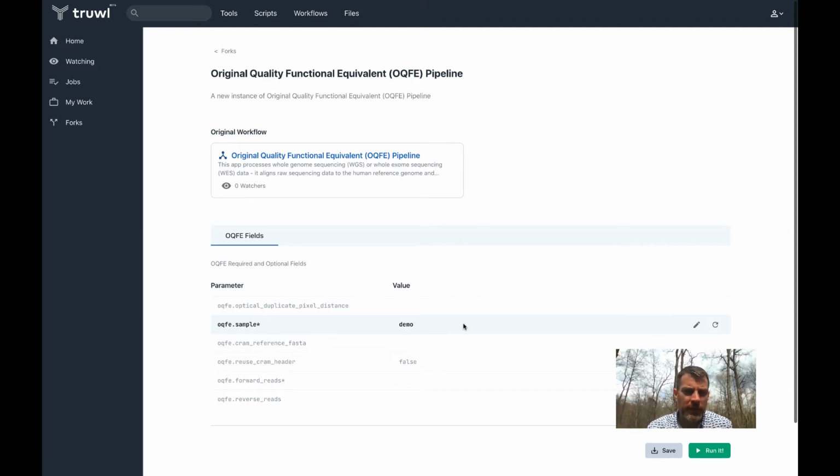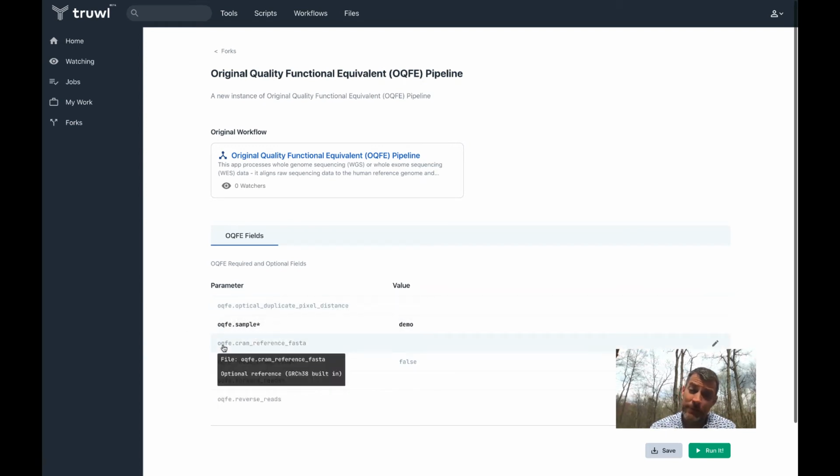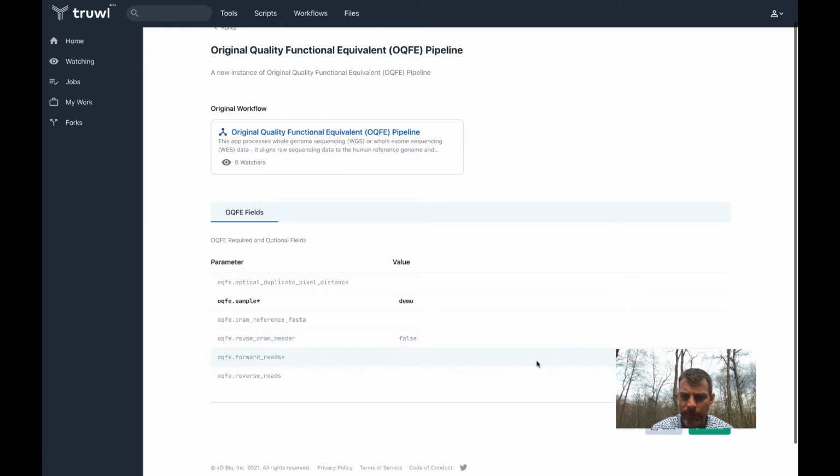The optical duplicate pixel distance is for patterned flow cells. The optional cram reference is not needed because it'll fetch GRC38 from the internet during its processing, and you don't want to reuse a cram header. You probably just have definition lines in your FASTQ files that you'll want to use there.